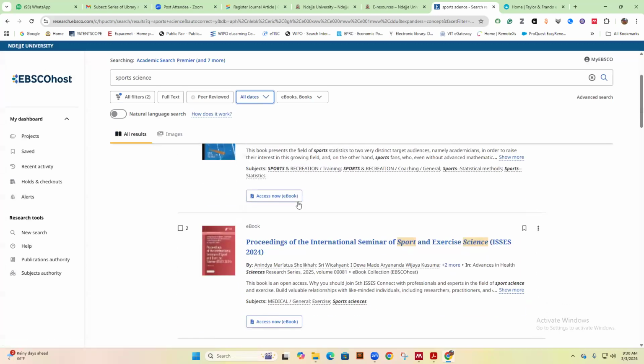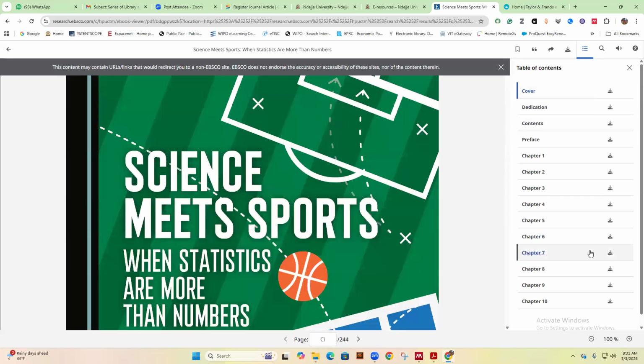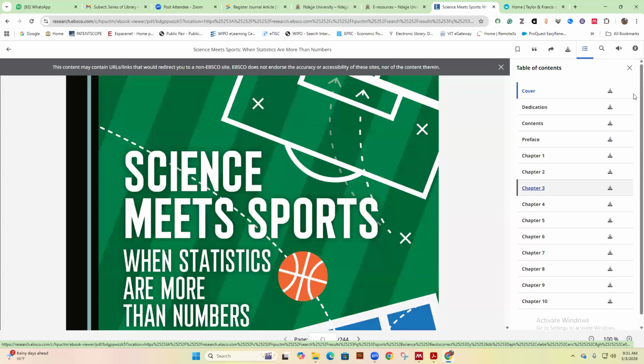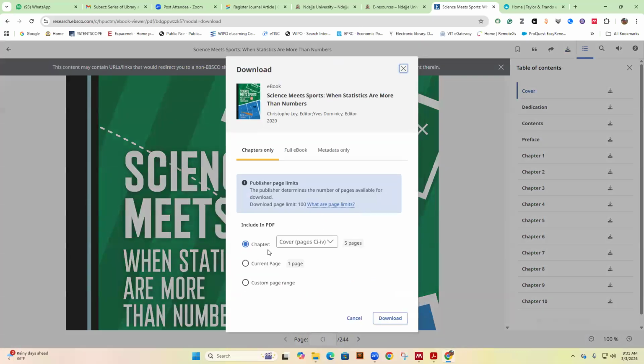So if we need a first book, for example, you click on access now, and then in the first place, it will display the cover page and the table of content on the right-hand side of the book. And then you will be in position to even download a single chapter if you'd like. But if you need to download a full book, you can click on the download icon on the right-hand side of the page, at the top.